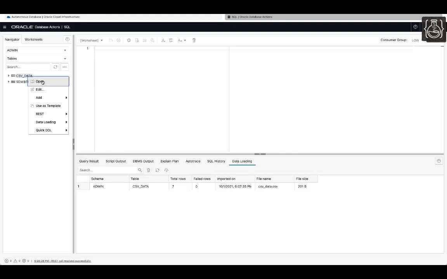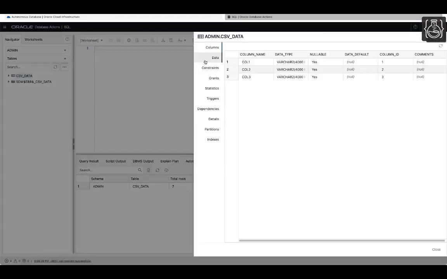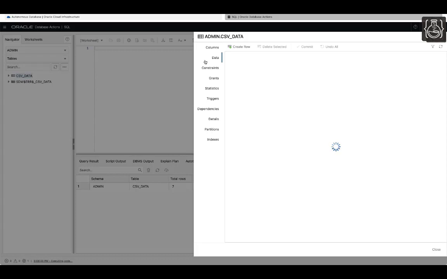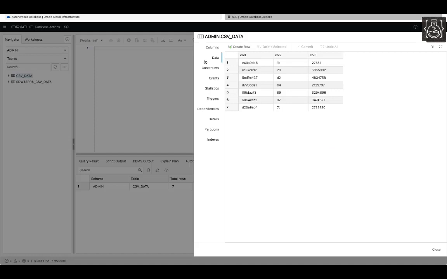We can take a look at our newly created table and the data in it by using the navigator on the left in the SQL worksheet. Just click the table and select Open from the pop-up menu. In the slider that has come out from the right of the page, we can look at the data definition, triggers, constraints, and even the data itself.